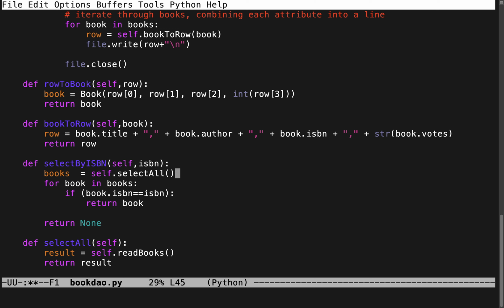Okay, so select all looks exactly the same as the select all for the user DAO. Select by ISBN is a little bit different, but the same kind of idea. Instead of selecting by user ID, we're selecting by ISBN.